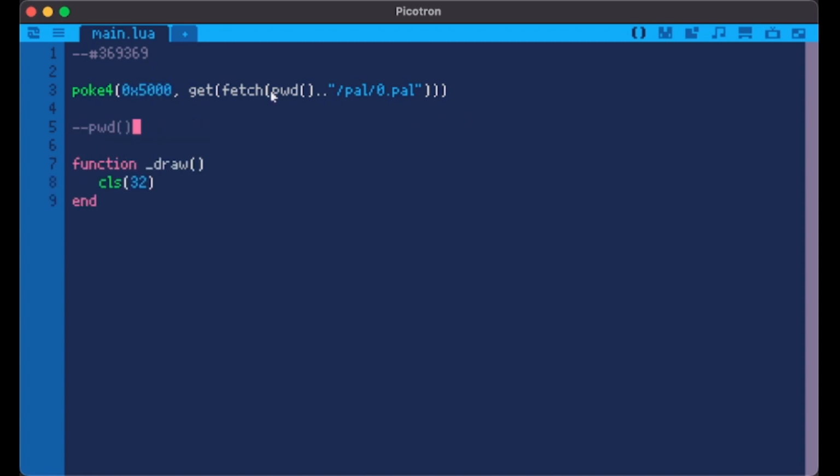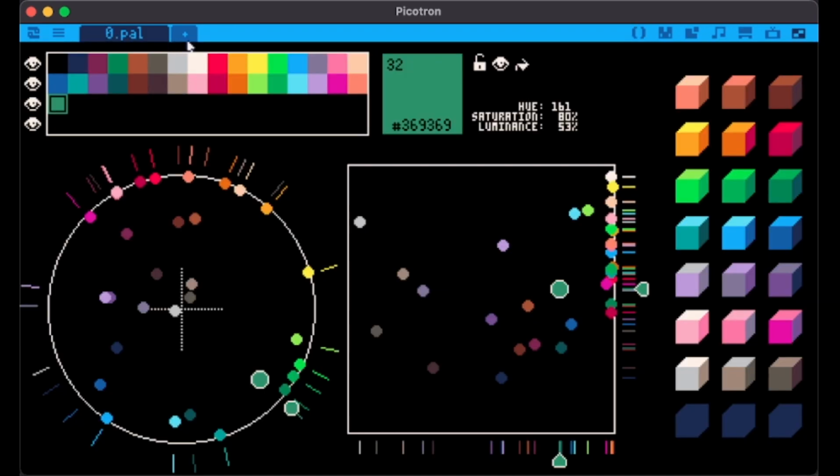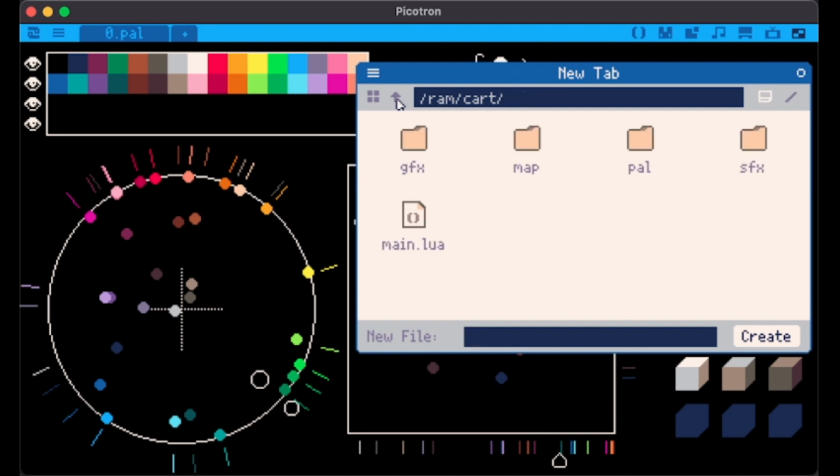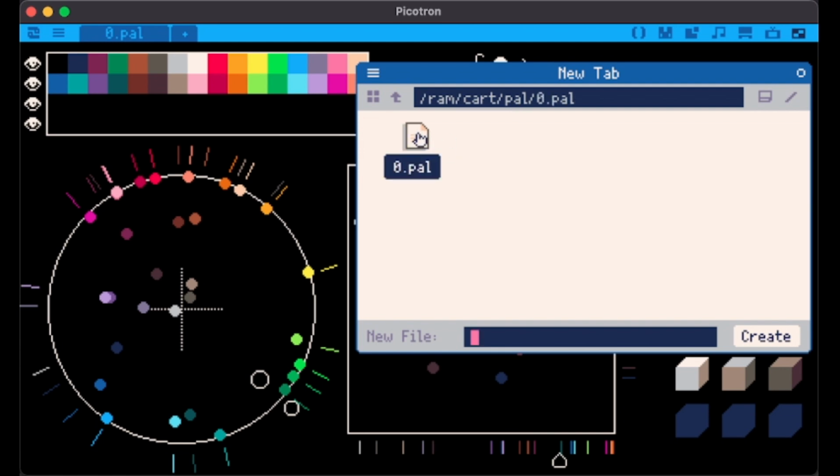So pwd just returns the path of the card it is run from, okay? It could be RAM card, desktop, it could be app data, right? So by doing this, we tell it, go take this file. Where is this file? It's here. It's in RAM, card, PAL. It just creates a PAL folder inside our card with our palette.